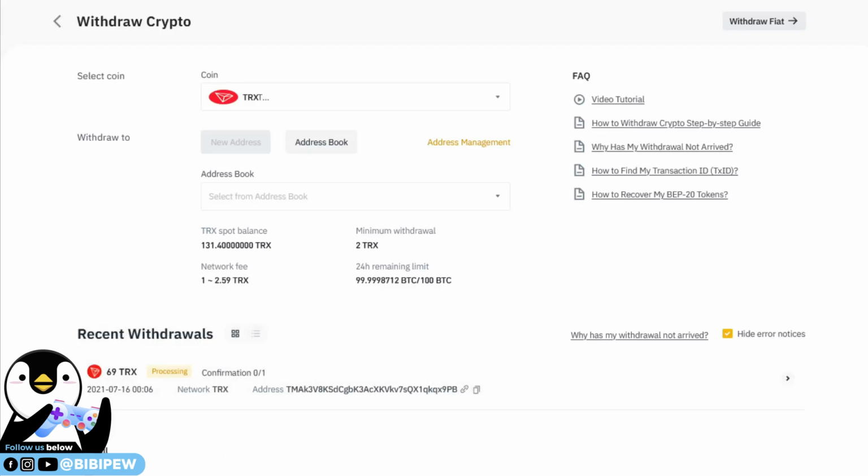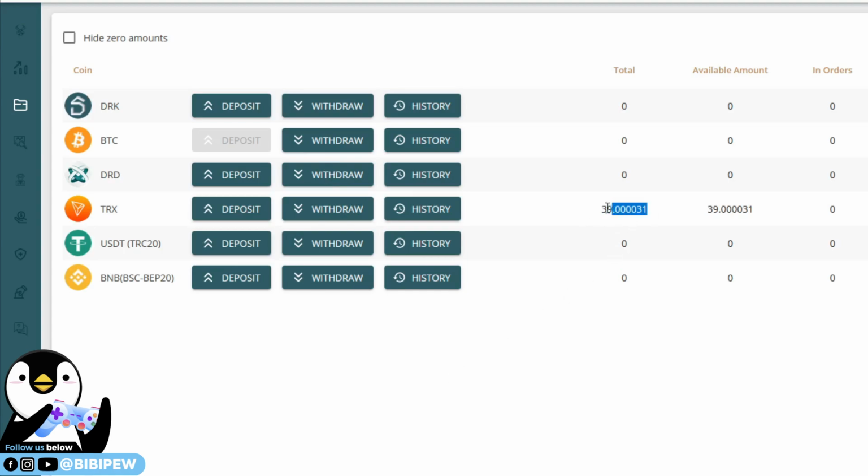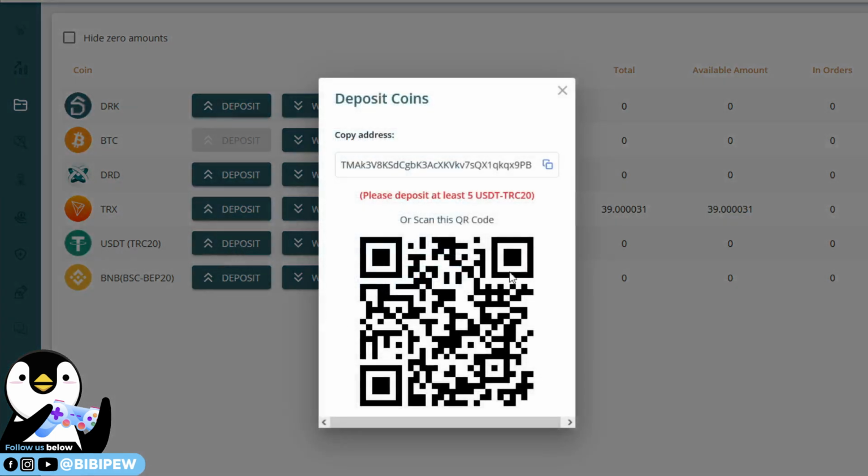Okay, just be patient. Everything is on the go and right now it's completed already. And if you go to your DRX wallet, you should be able to see your TRX account being deposited inside. Okay, so once your wallet has been activated, next you will need to add in USDT.